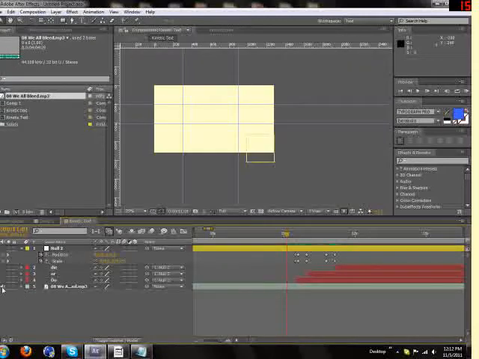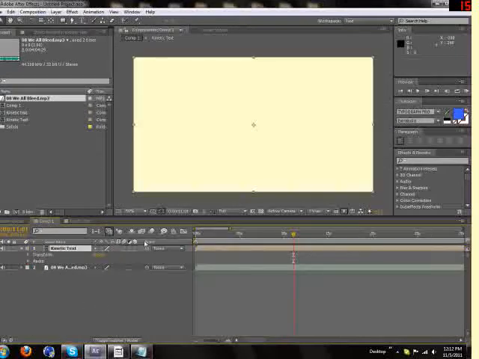Also, another tip to remember is when you're rendering, make sure you turn off this audio or delete it, or it'll overlap both audios and it'll be really crappy audio. So that's basically it.